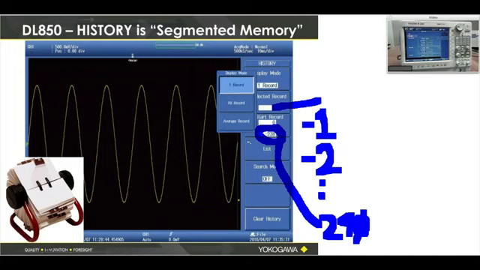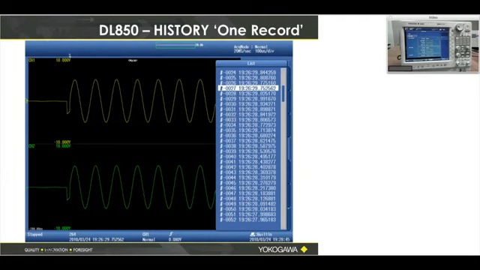There are some other very powerful features in here. I can look at one record at a time. I can look at all records on the screen simultaneously. All 240 of these waveforms can be displayed. I can also average them. I can average 240 acquisitions and make them into one acquisition. One nice thing about history is you get 1 microsecond resolution timestamps of the trigger time. So this can help you locate events and what time they occurred.